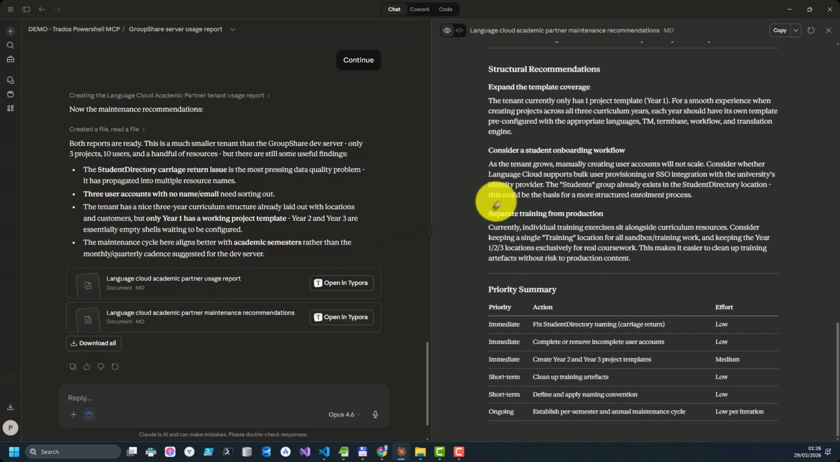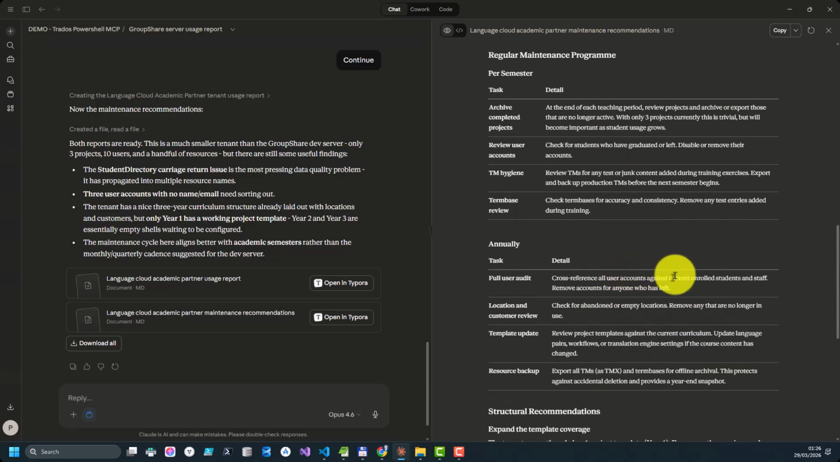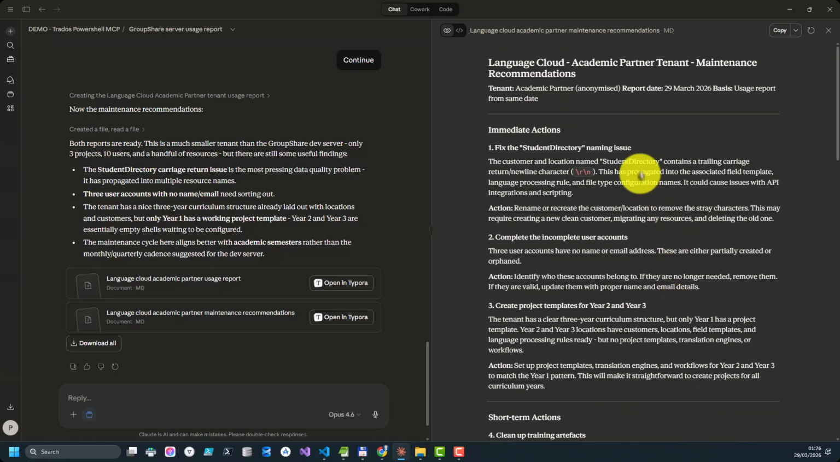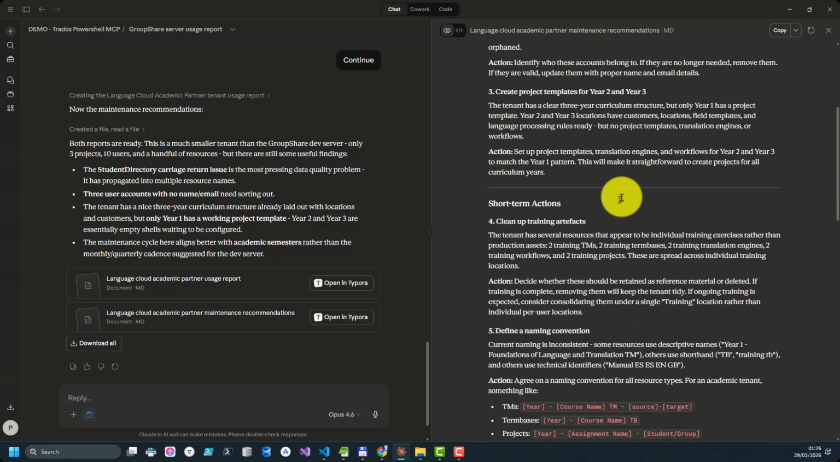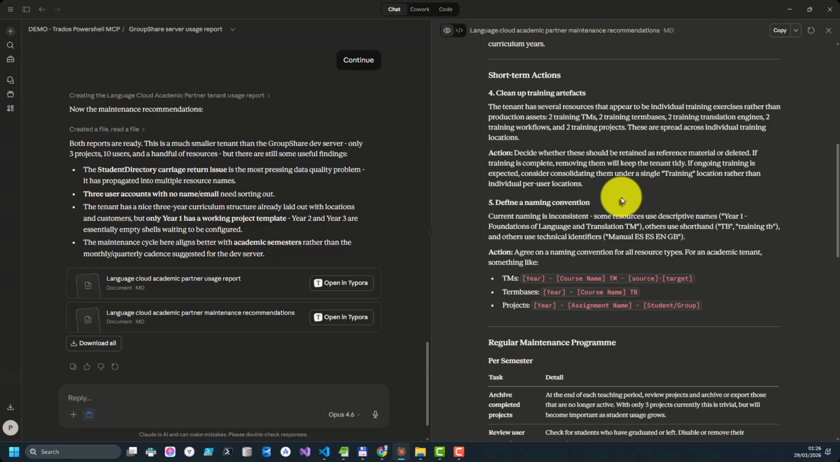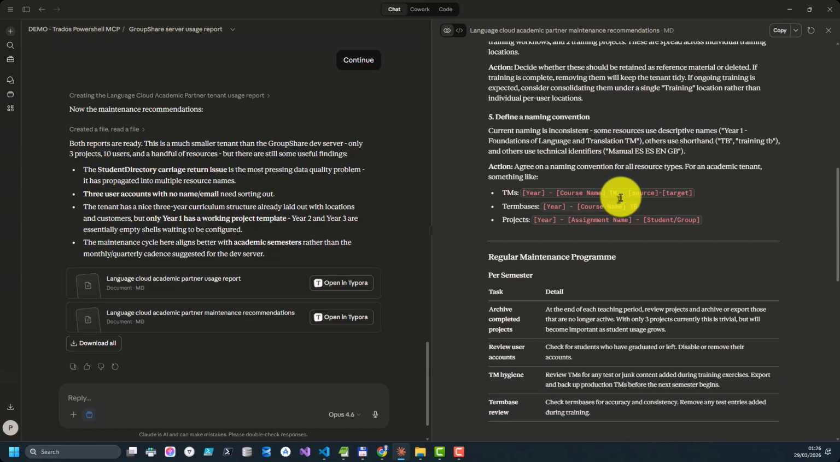Just found some interesting things, some stuff to have a look at. Then given us some structural recommendations as part of the maintenance report. Given priority of things to do, same as the GroupShare server, a regular maintenance program, immediate actions you should carry out. So it's pretty much created a very similar report as we got from GroupShare, but all for Trados Cloud. And all of that so far has only taken us about 12 minutes.